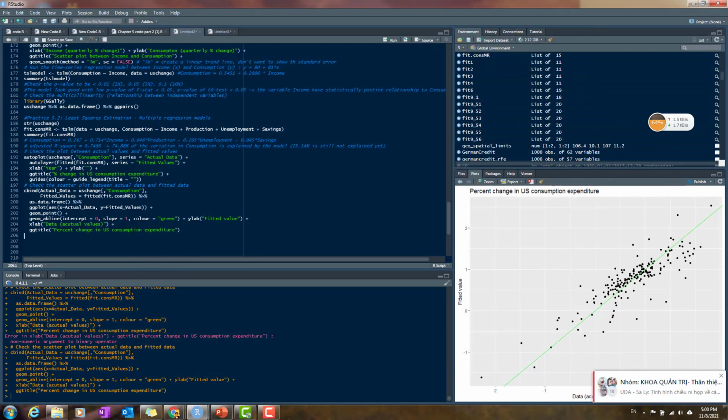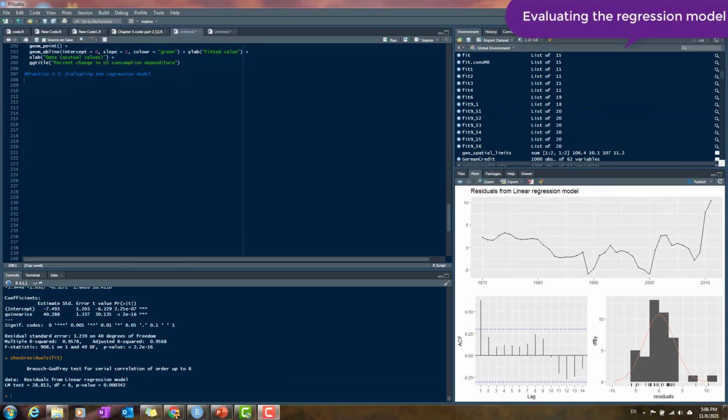Guys, so now we deal with practice 5.3, evaluating the regression model. Like in the previous section, when I talked about the forecaster toolbar and how people can assess how good the model is, especially when they check the residual. So in this case, they do the same when they evaluate the regression model by checking the residual. Remember about the residual, we have to check first of all the autocorrelation function plot, the histogram of the residual, and see how they fluctuate throughout the time series.